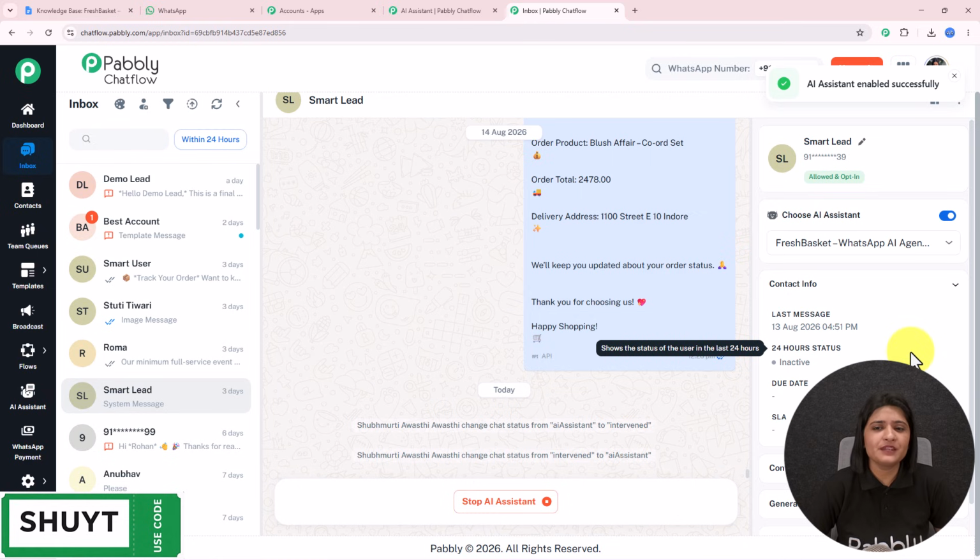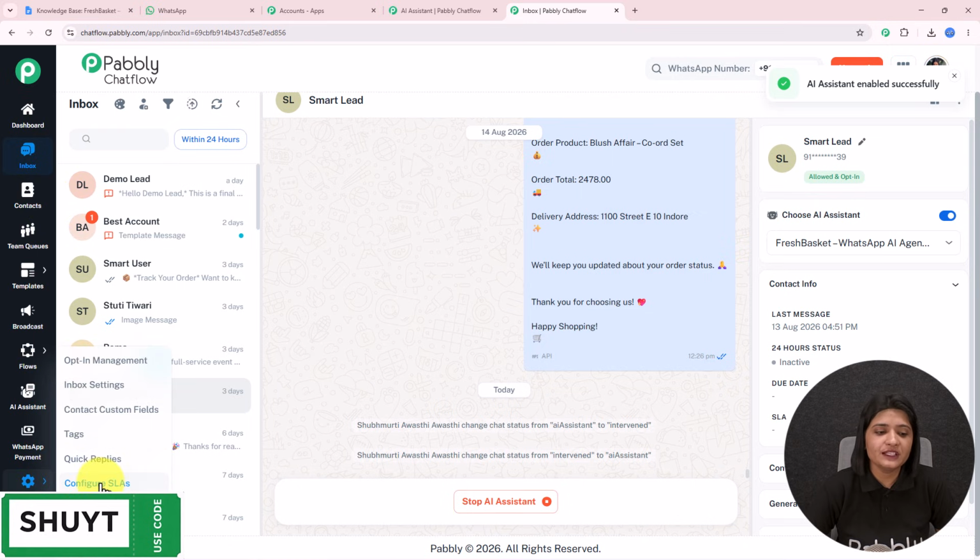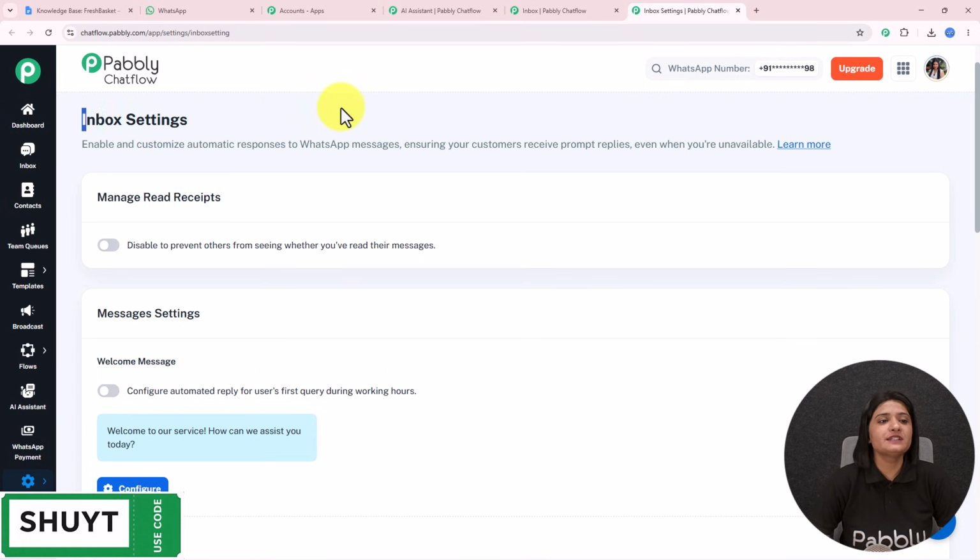But doing this manually for a particular contact is very time consuming, and that's why we can assign the AI assistant to a particular group of contacts or to all the contacts. For that, on the left hand side, we have the settings. I'm going to open inbox settings in a new tab. Here I've landed towards the inbox settings.